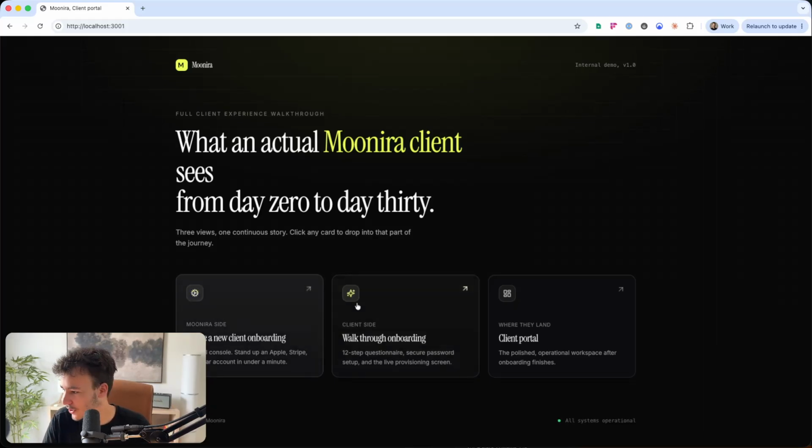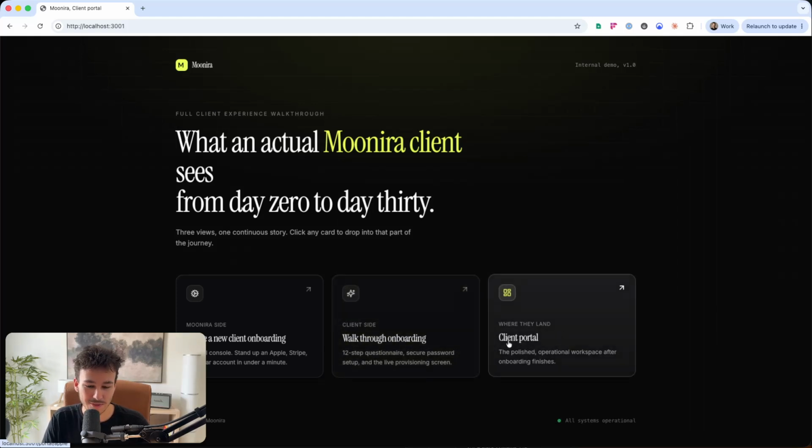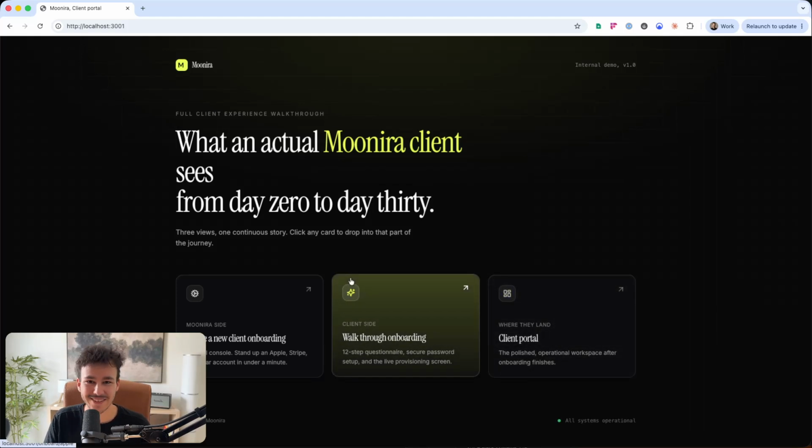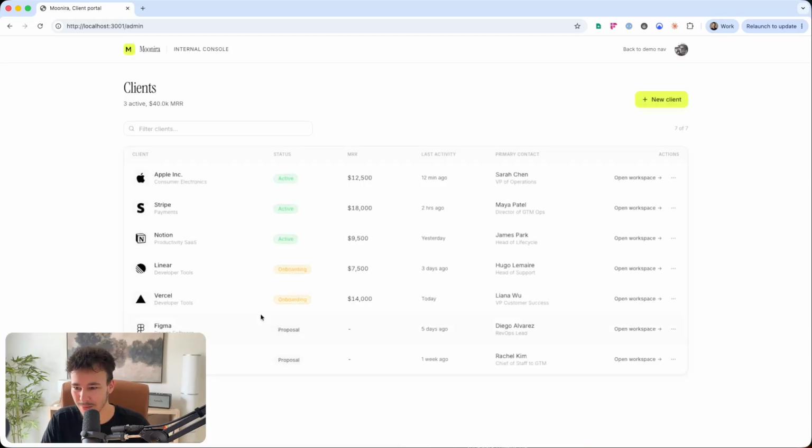So let me show you, we have 4 categories right here in this demo. First one is creating a new client onboarding. Second one is walkthrough onboarding, how that onboarding will then look for the client. After that, we have the actual client portal, and that is pretty much the entire thing. You can see it lives on localhost, which means it's a local demo that doesn't run on a server at the moment because it's just a demo. So let me show you. This is obviously how your internal console could look, right?